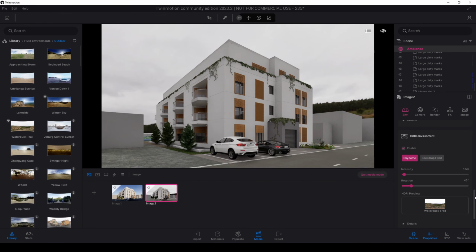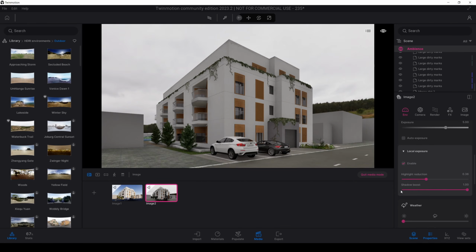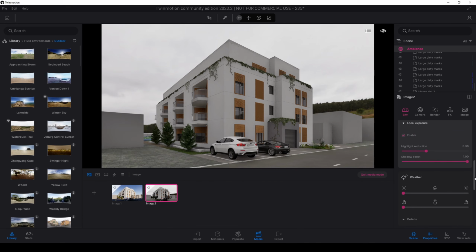If you want to get more contrast, you can go to local exposure and reduce shadow boost. I said reduce shadow boost, but here I realized our trees were too dark. Changing this ambient intensity is not changing only your trees, it is changing all of your scene. We don't want it. We only need to change the shadow of the trees. Therefore, I needed to change the shadow boost.